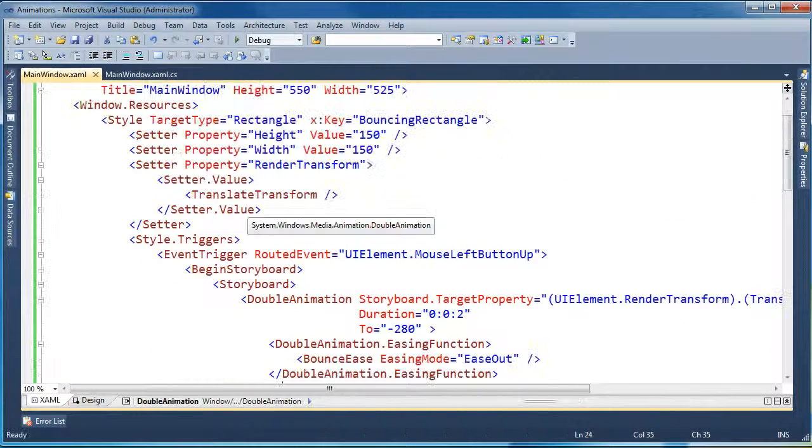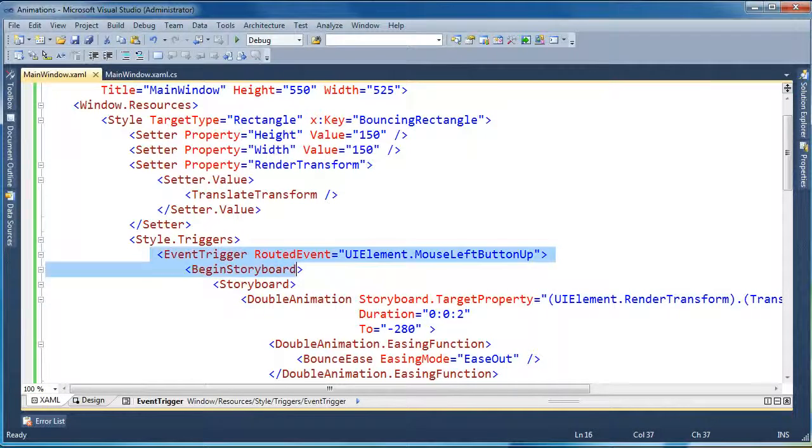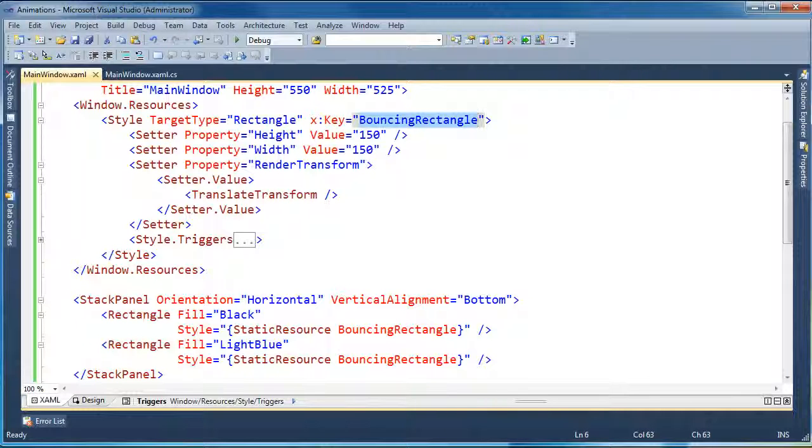The trick to doing that, if you're doing the animations inside triggers, is that a style itself can contain a triggers collection. You don't do a setter for the triggers. You actually create a Style.Triggers element, and in there you can store your triggers, and in those triggers you can store those animations. And then what you're able to do is take this style by key and apply it to multiple elements on your form.